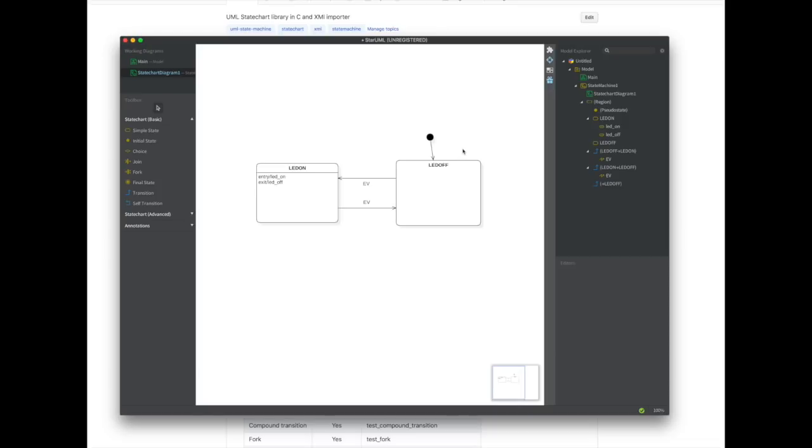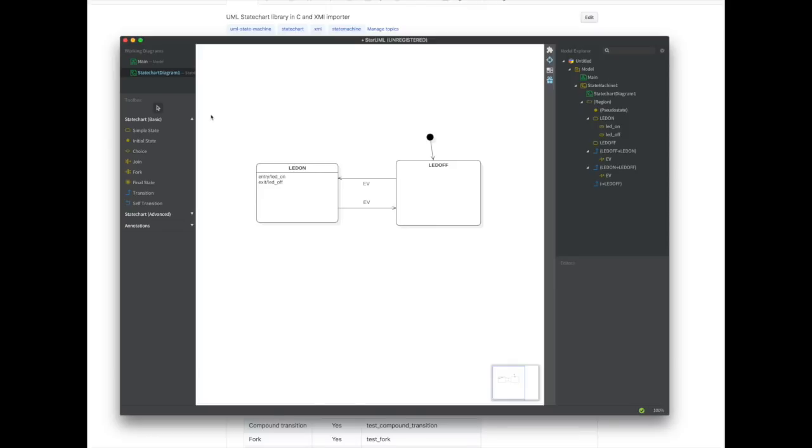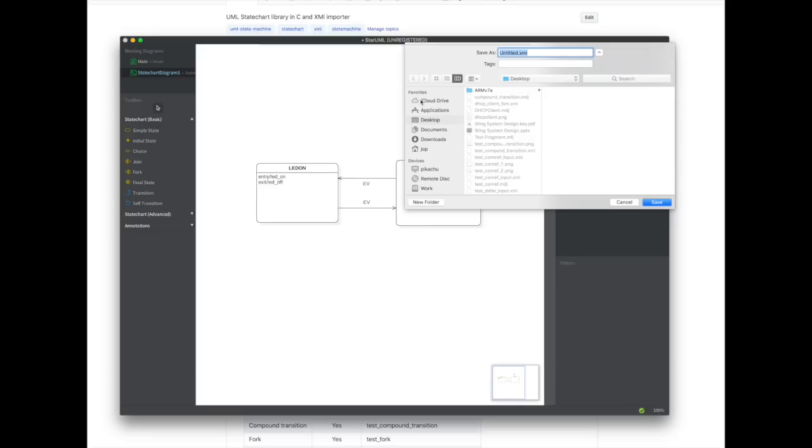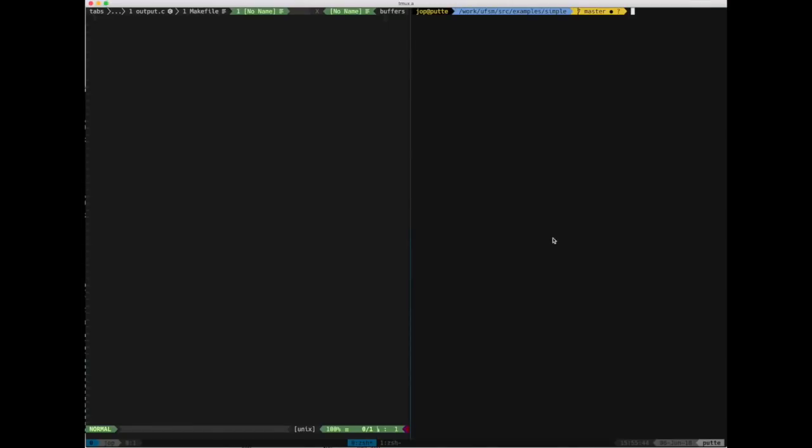The second step is to export this to XMI. To do this, you need to install the XMI plugin. Simply click this icon here, and you find the XMI plugin and install it. When you've done that, you can go under File, Export, and select XMI Export. Alright, let's just call this uFSM demo FSM, like so. Good. Okay, so now we have our generated XMI file called uFSM demo FSM.